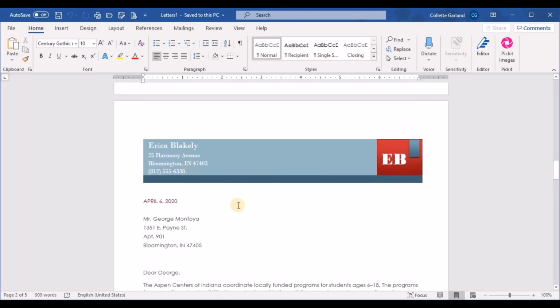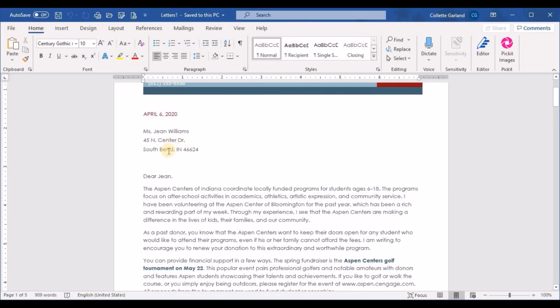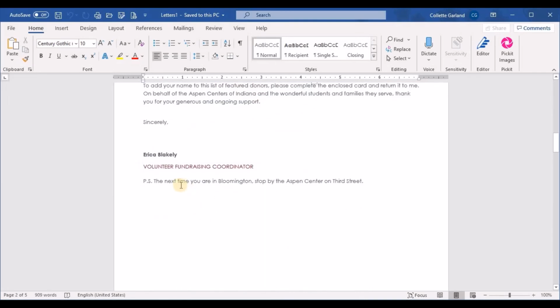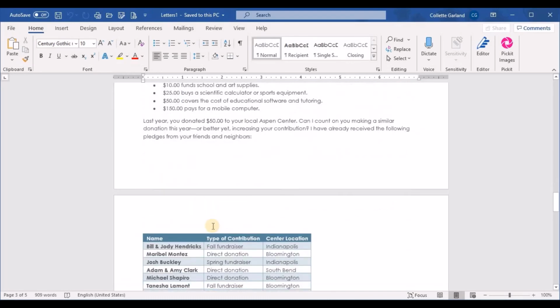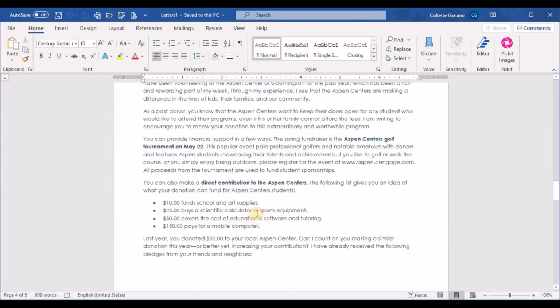Okay, so I was showing you with the if then else rule earlier. So Jean's address is South Bend, which means her address is not Bloomington, so she gets false text. The next time you're in Bloomington, stop by Aspen Center on 3rd Street. George's is Bloomington, so he gets the true text. I hope to see you at the talent show next Friday.